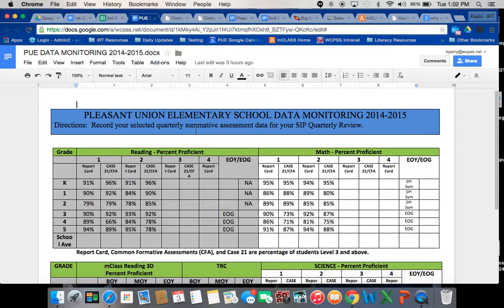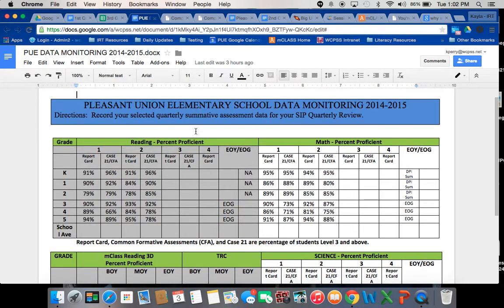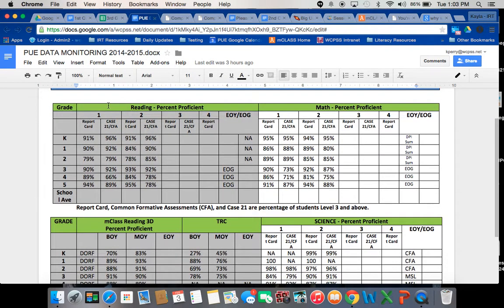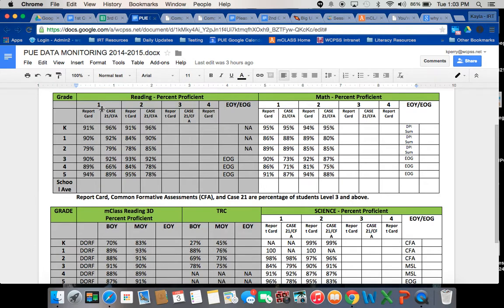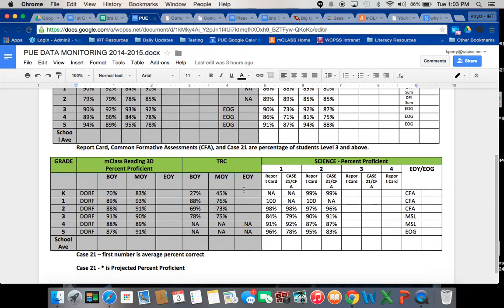Another thing I'd like for you to look at is the data monitoring sheet, where I used all of the data that you filled out on the quarterly data sheet. And take a look at this to compare from one grade level to the next. This has the percentages of amount of students that are proficient for each grade level, looking at second quarter for the report card data and common formative assessment. This is the reading tab part, the math part, and the science part.